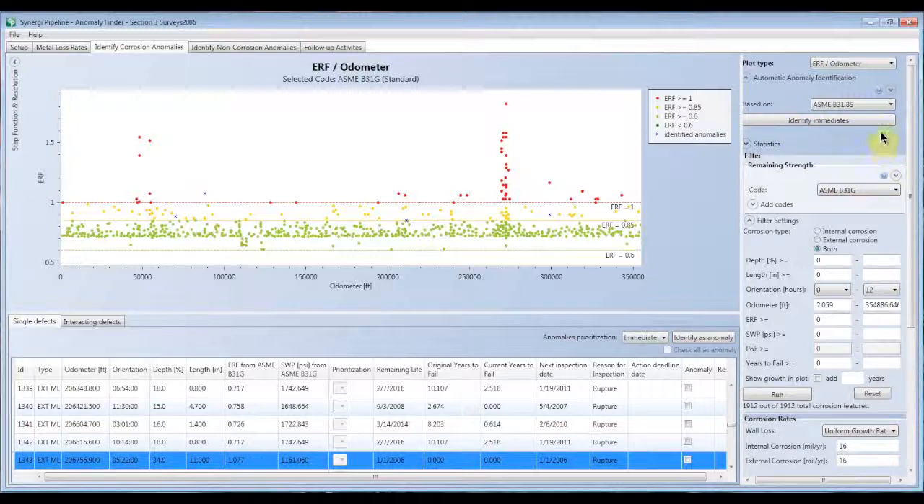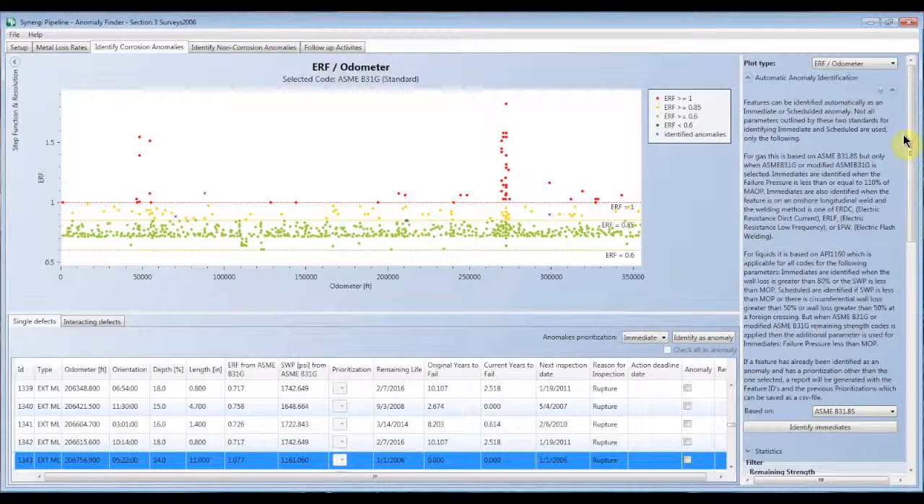One thing I'd like for you to notice is in the software, you'll find these little blue circles with the question marks. Those are our pop-up tooltips. So whenever you select one of those, additional information will be available to you. For this one, it tells you the exact criteria that ASME B31.8S and API 1160 use in order to determine what is an immediate and what is a scheduled.